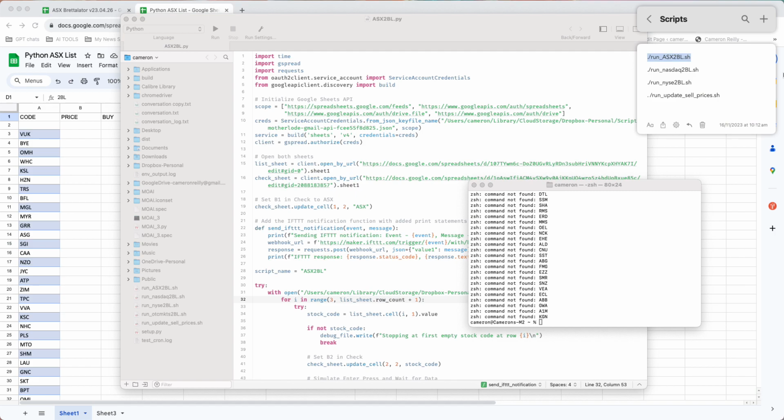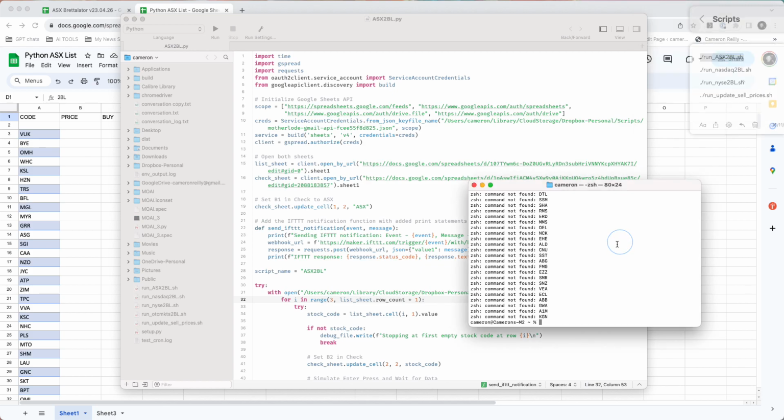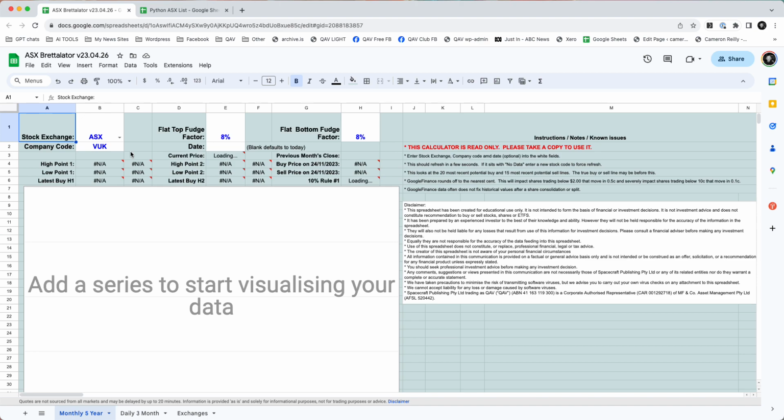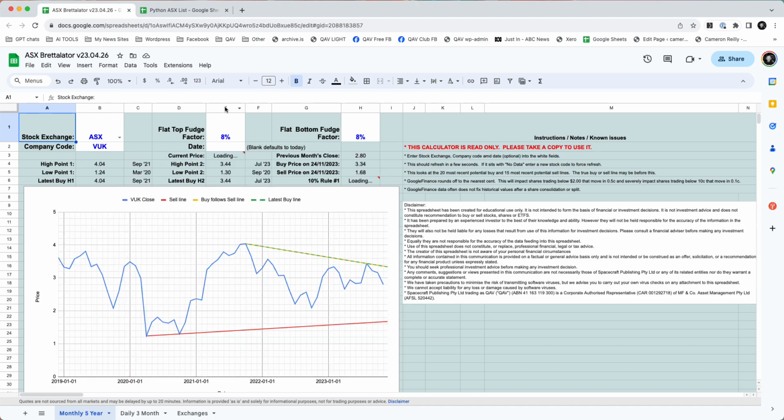Okay, I've got my scripts saved in this little thing here on my Mac. So I'm going to just tell the script to run. Boom. So it's now running, and we can see here the first doc is VUK. If I go over to the Breadilator, you should see that it will start to check the VUK. There you go. It's looking up VUK. It's downloading. It's getting the prices.